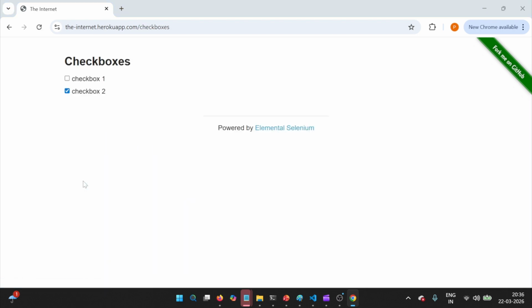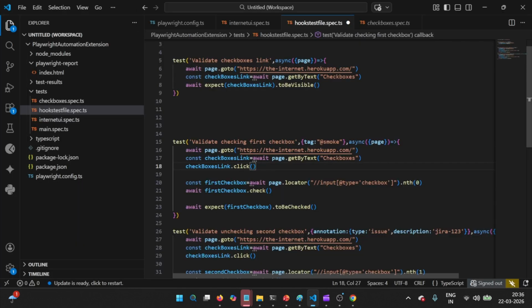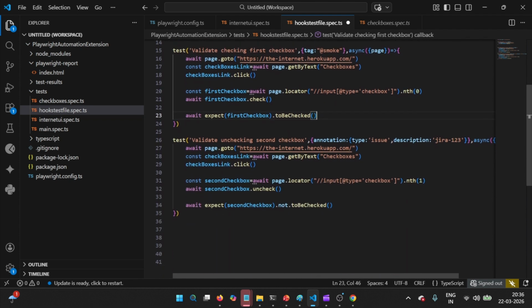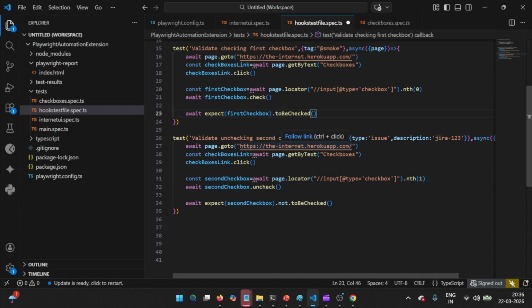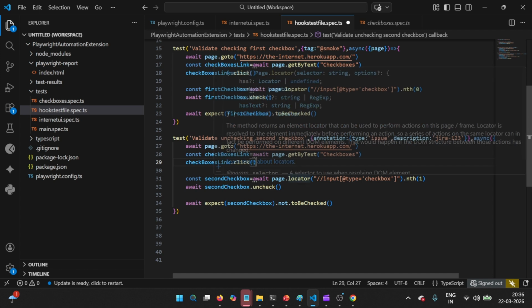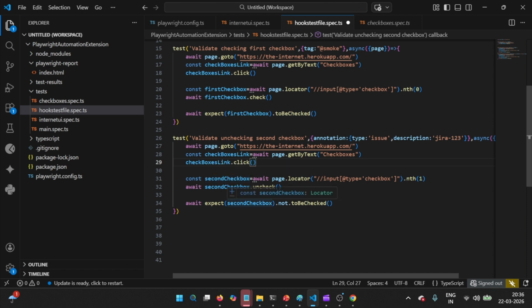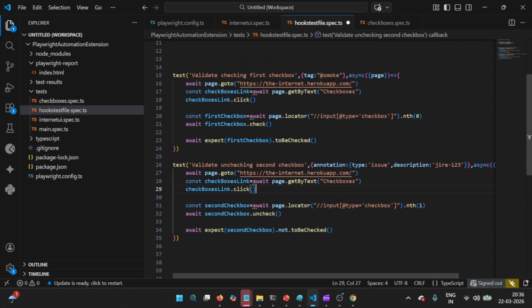Then after, what we are doing is we are locating both the checkboxes using this particular XPath, and using the zeroth index, we are pointing to the first checkbox, performing a check operation and verifying whether this is checked or not. Talking about the third test case, this is about launching the application, again locating the checkboxes element, performing a click operation to navigate to the checkboxes page, then locating both the checkboxes using this particular XPath and using the first index pointing to the second checkbox and performing an uncheck operation, and at last verifying whether this particular second checkbox is unchecked or not, right?